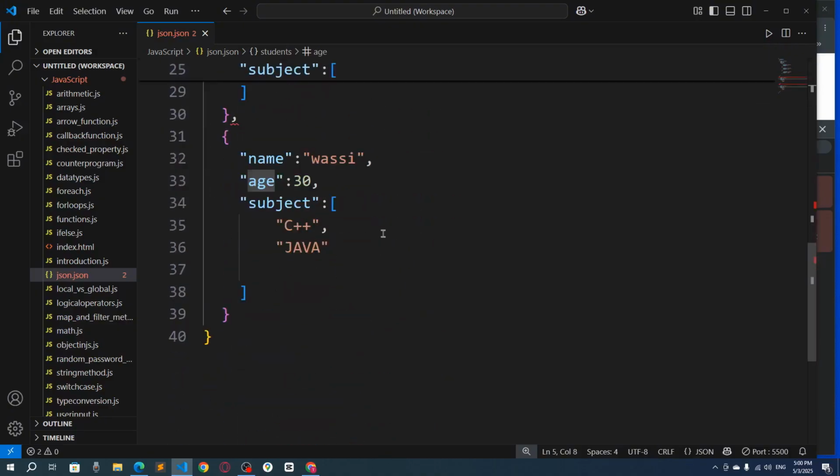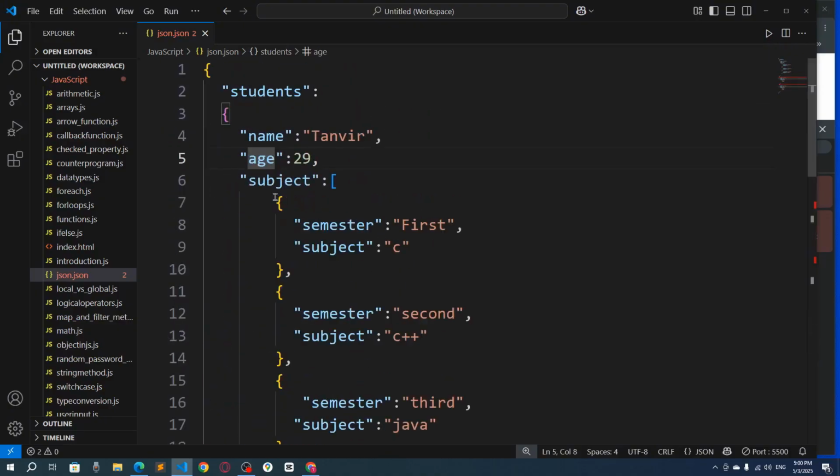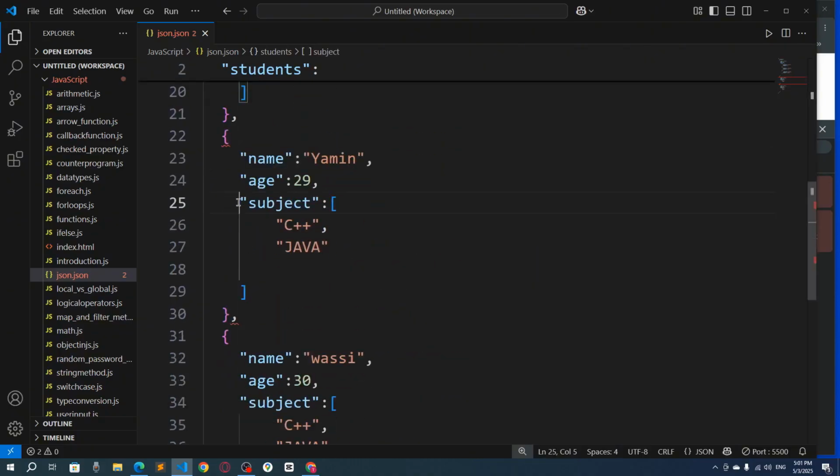Now let's say I have a subject, so I have to use an array here, because I have multiple subjects: C, C++, Java. Here you can see a normal array like this. So I need an array name, and for JSON we have to use a key. So the key is subject, and I have 3 different subjects.